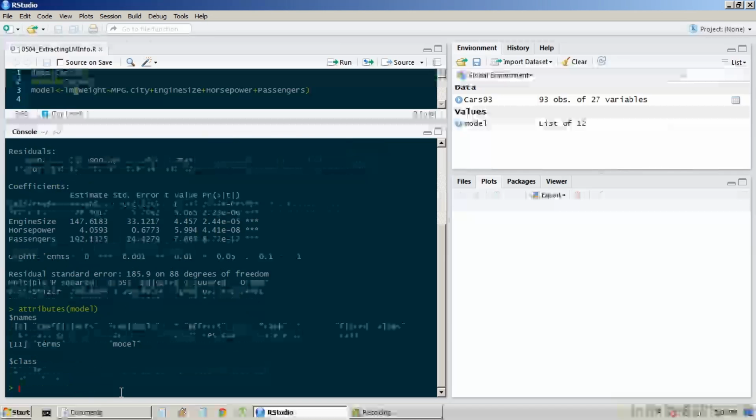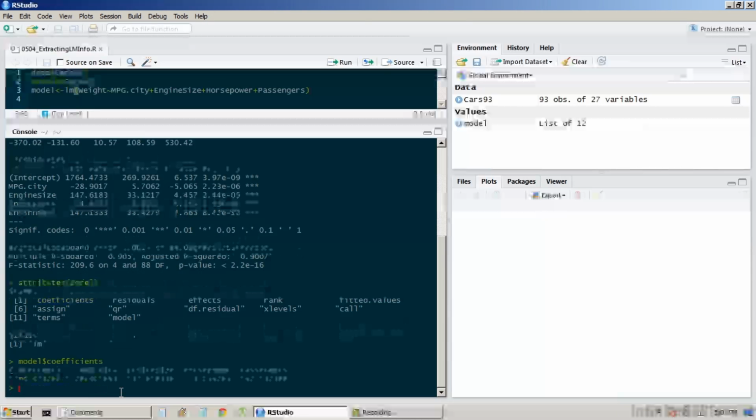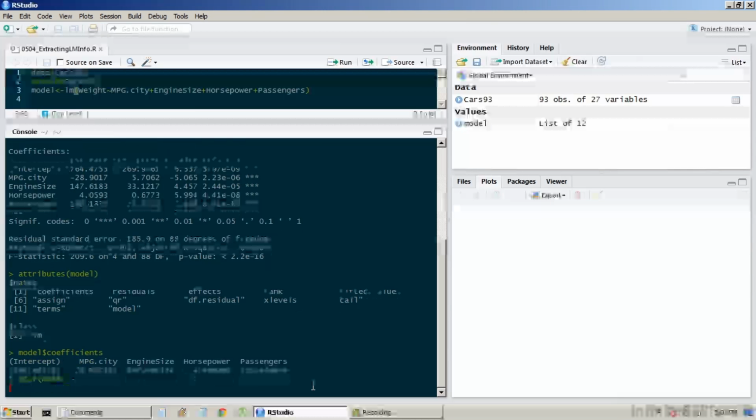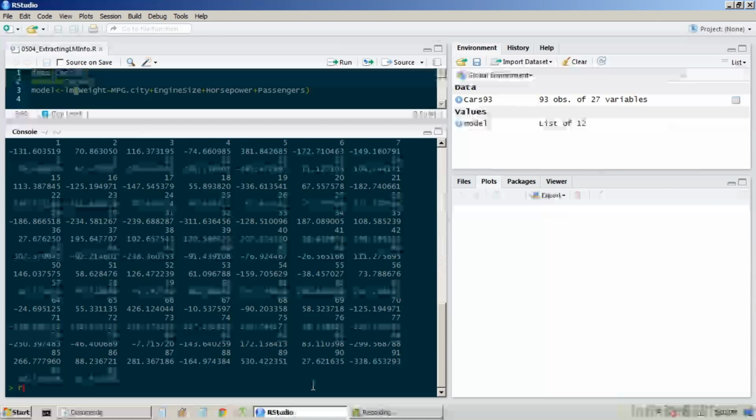Let's use the attributes function to see how many different pieces there are to this linear model. For example, if we wanted to extract the coefficients, we would use the $ operator after the linear model object name, followed by the coefficients attribute. We can also use the coef function, which of course stands for coefficients. This works similarly for other attributes of this linear model. For example, I can extract the residual of each observation using the $ followed by residuals, or I can use the residuals function to pull them out.